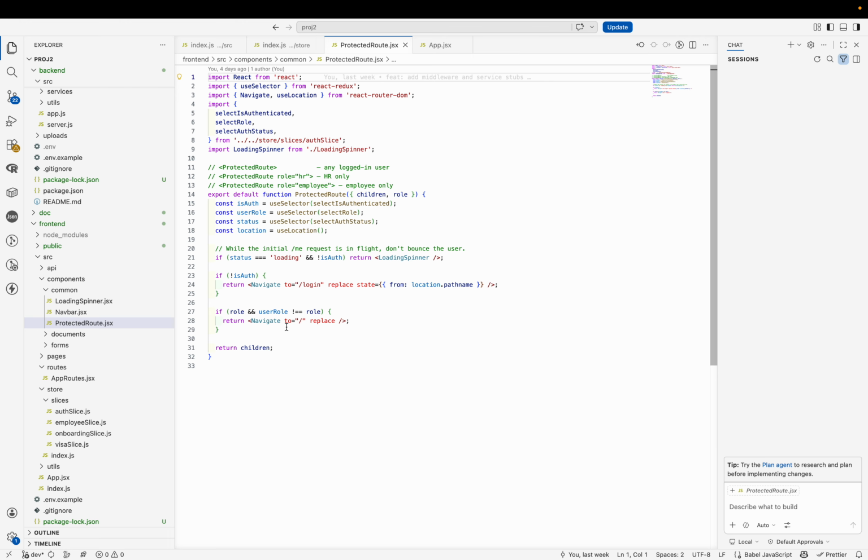So lines 27 through 29, wrong role, navigate home. This is what defeats direct URL access. Spec section good practice 1b says we had to handle direct URL navigation.